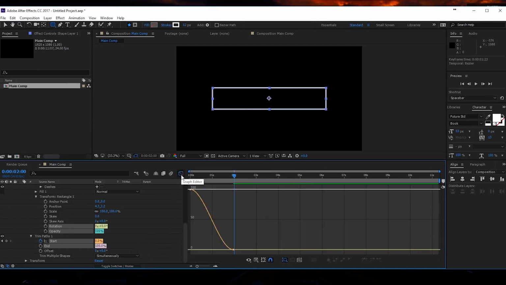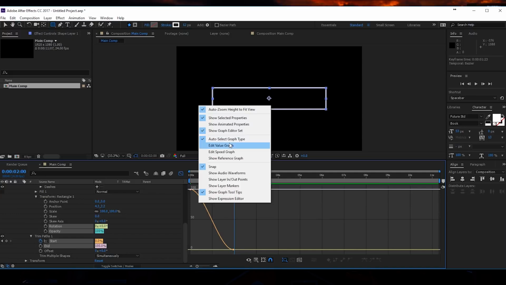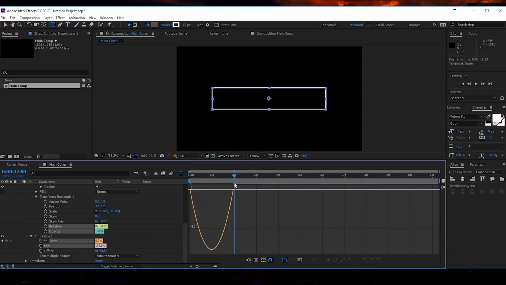I will select my 2 keyframes, right click, keyframe assistance, easy ease, and then I will jump into my graph editor right here, and I will make sure that I'm using the edit speed graph here. And I will start off quite fast, and maybe also a little bit slower, and just end really slow. So we'll drag this in here so we have a curve like this. If I'm going to press 0, I will get something like this, which is pretty cool.